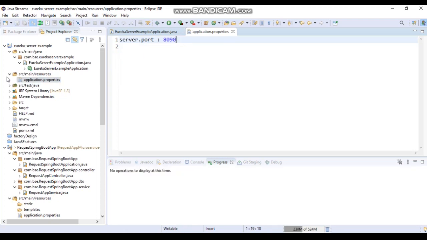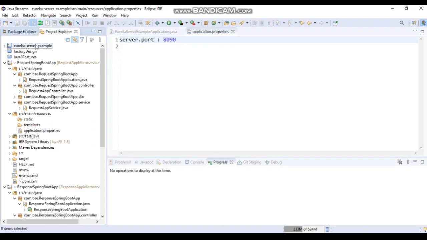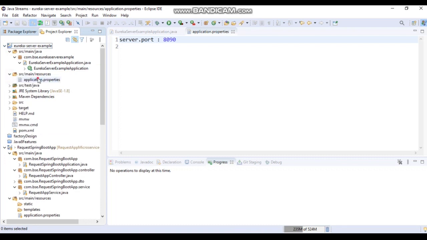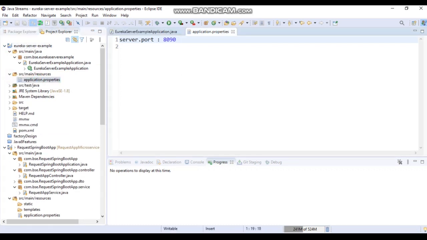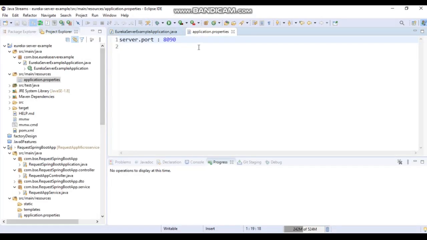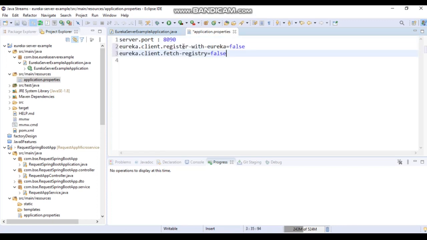Okay, now we have done this for Eureka server, and now we will add some more entries in the application.properties file, because there are 2 entries I need to add. These are the 2 entries. Eureka.client.register-with-eureka. What it means is, Eureka server is itself a client, so it should not register with Eureka itself. That's why we should make it false.